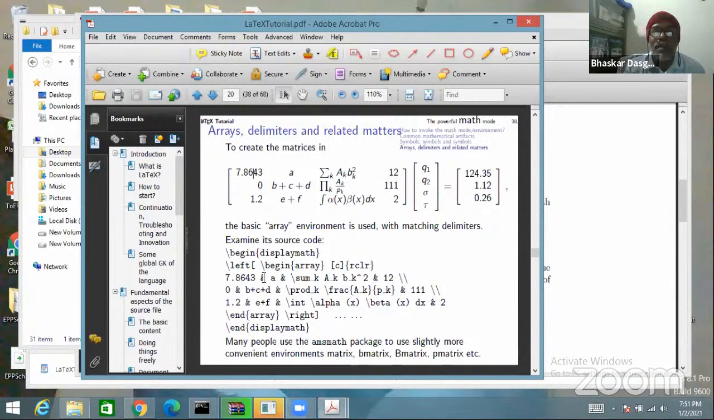Now see inside what happens. If you use array environment, then backslash left square bracket, that means on this side there will be a square bracket opening, because I have given this. And that will be as long as it is needed, enclosing all the rows.